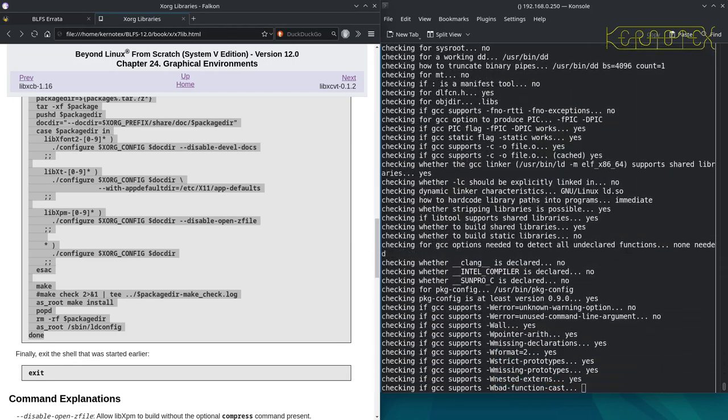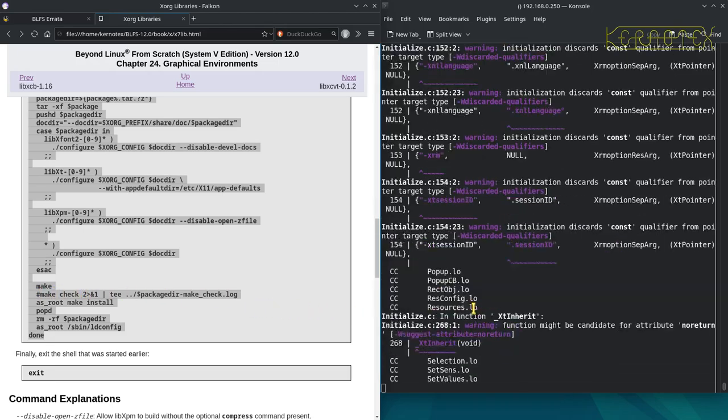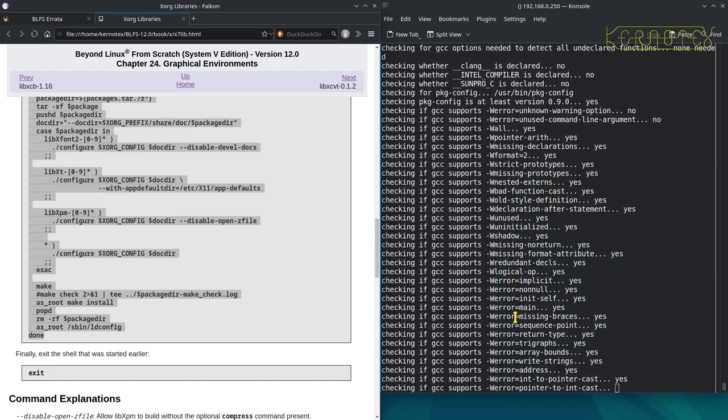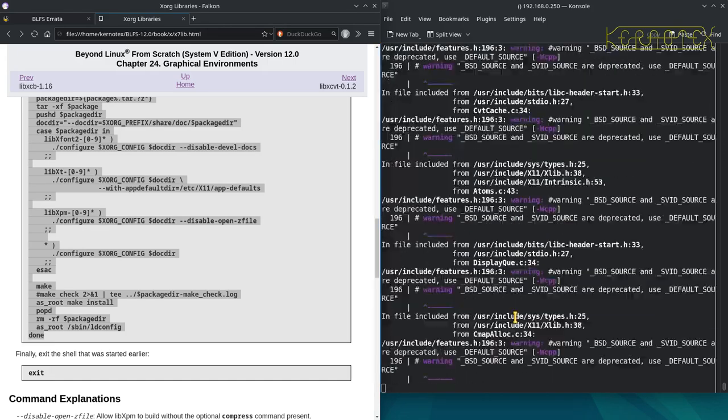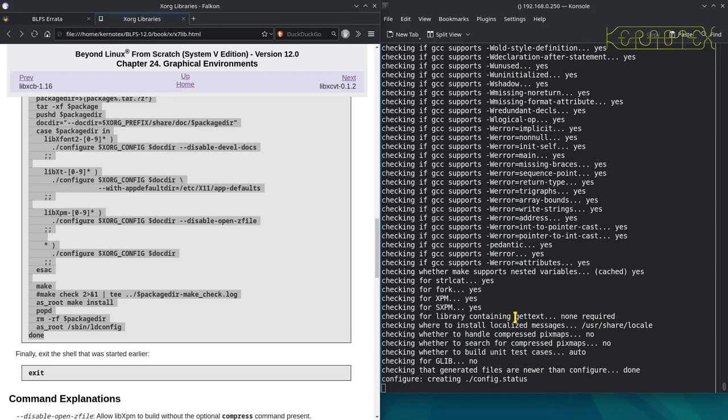And I've just realized I didn't uncomment the line to do the testing, so I'm going to let this run through rather than crash it out and leave it in an unknown state, and I'll rerun it again afterwards. I don't think this takes too long, probably about a minute or two.